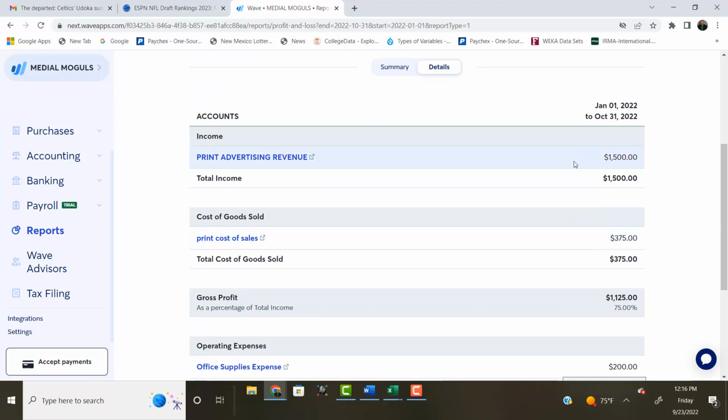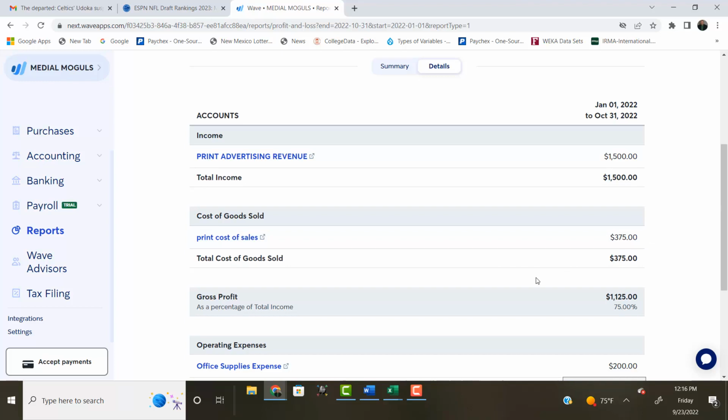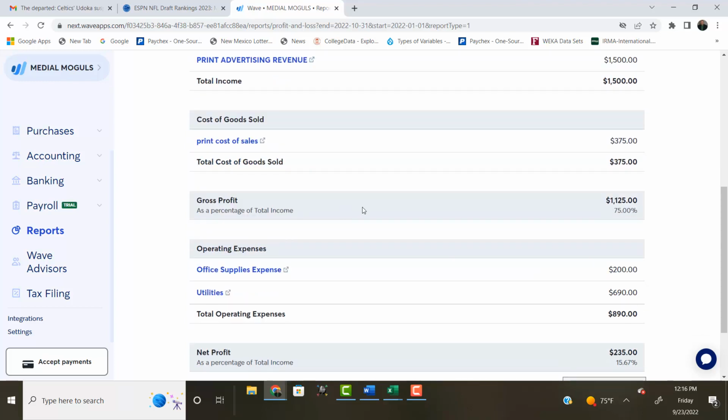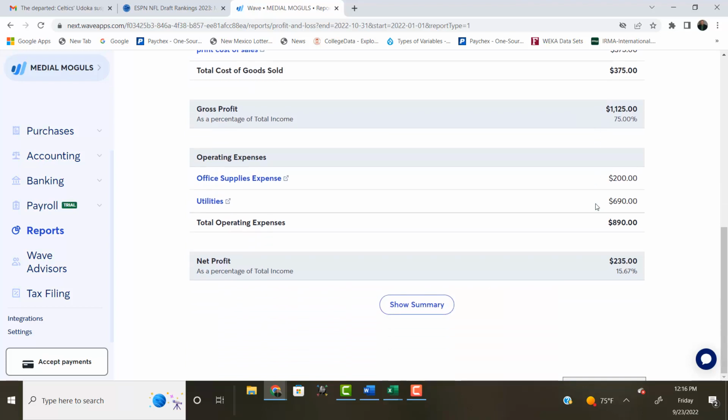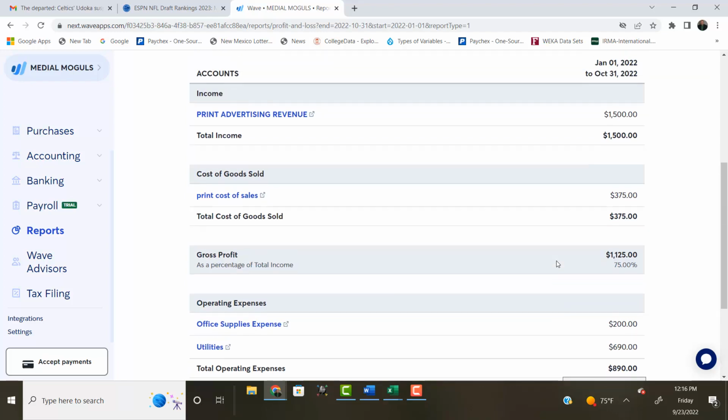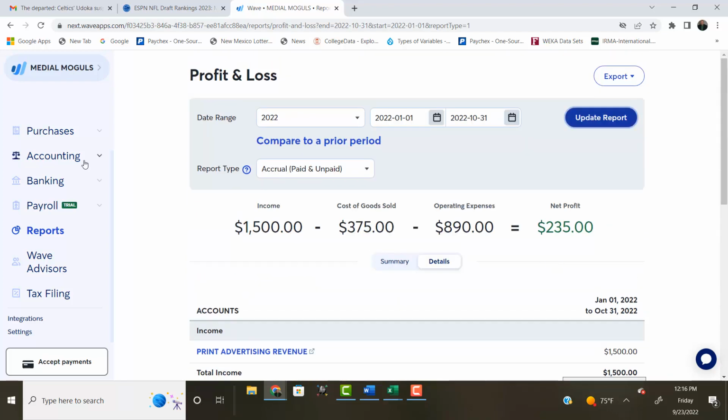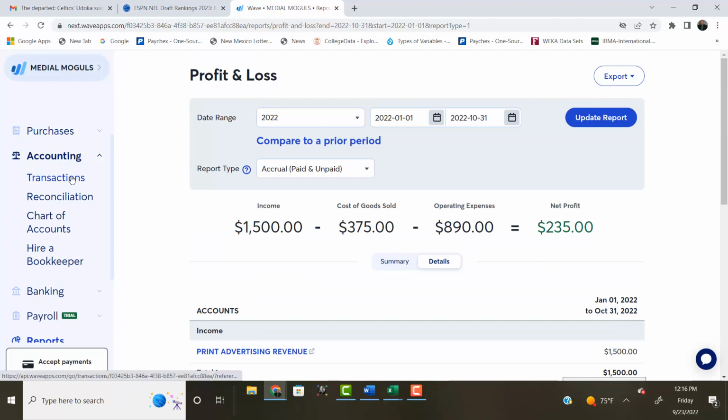And you see that I have 1,500 here for the print advertising radio revenue. And down here, that's that 375 print cost of goods sold. And so what you wind up then, the ability to calculate your gross profit. And this works on down to where you have a net profit in this case of $225. Okay, so it's working just like it's supposed to.